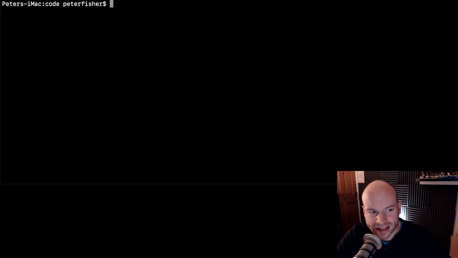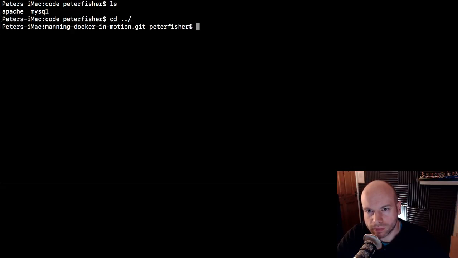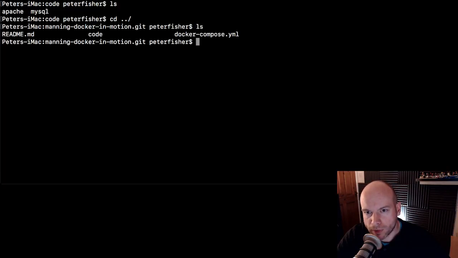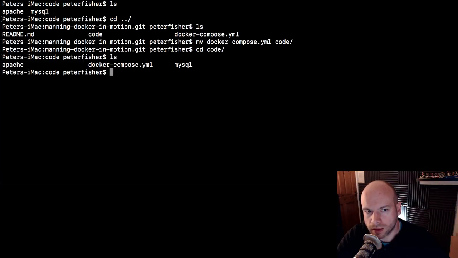So in here, if I did an ls, we've got Apache and MySQL. If we went up a level, that's where the Docker Compose file is. We actually need to move that into code. So move Docker Compose into code like so. Otherwise, it won't work. Let's go into code. There we go. So that should have now been moved up into here. That's great. So I had that in the wrong directory.